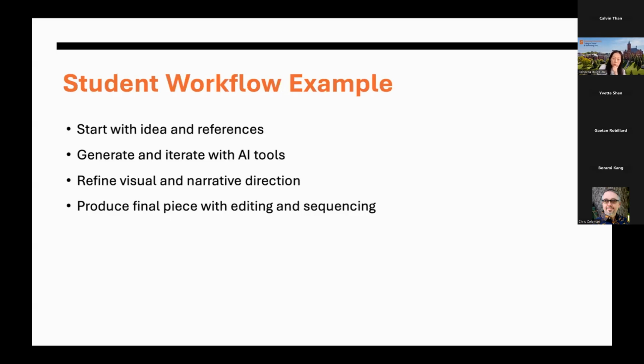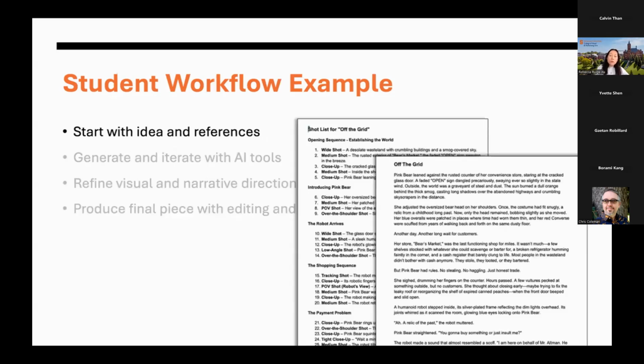This is what the general workflow looks like in practice. Of course, it varies depending on the student and the project that they are working on, right? So they would start with ideas and references. If a student is making an animation project, they would start with general ideas and then develop into a story. And from the story, they would create a shot list.